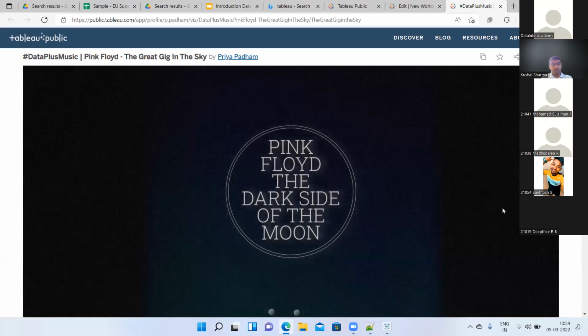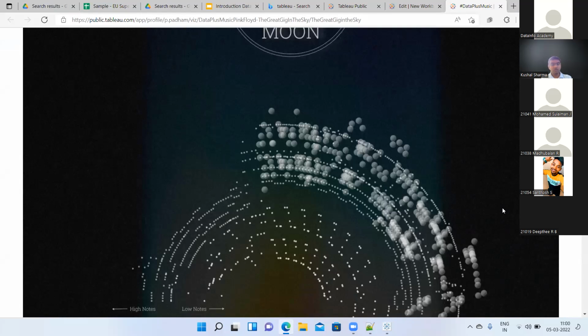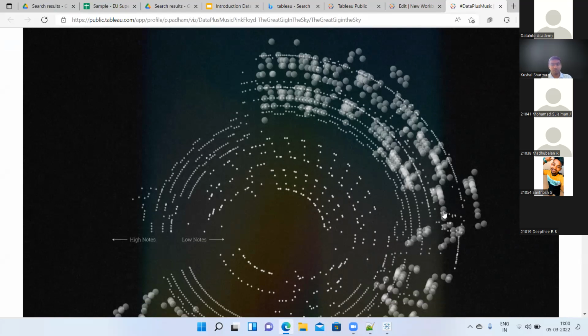Okay, Pink Floyd, Dark Side of the Moon. Okay, what else? So this is a kind of graph, and you can see that all of these data points are having vocal, vocal, vocal, or drums, piano. So this is something coming from a music world. So those who understand music, they'll be able to understand this thing.